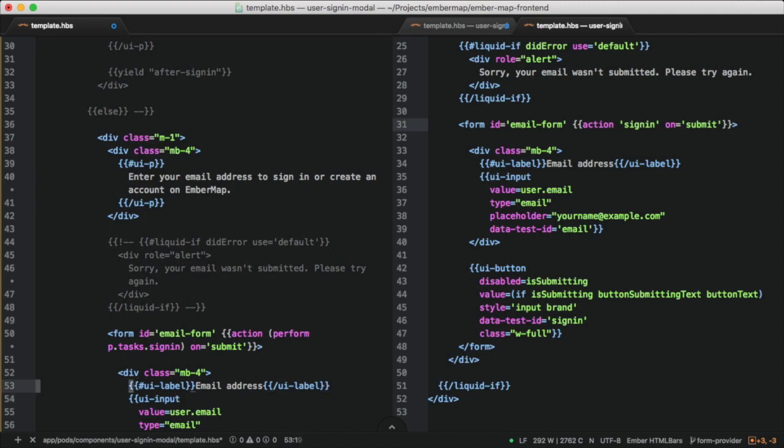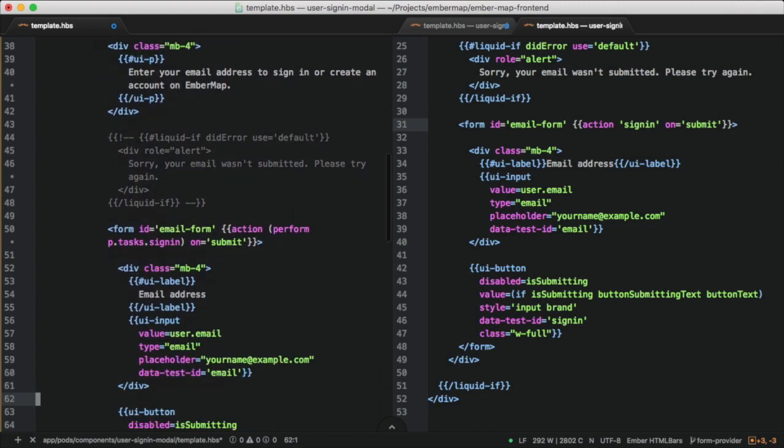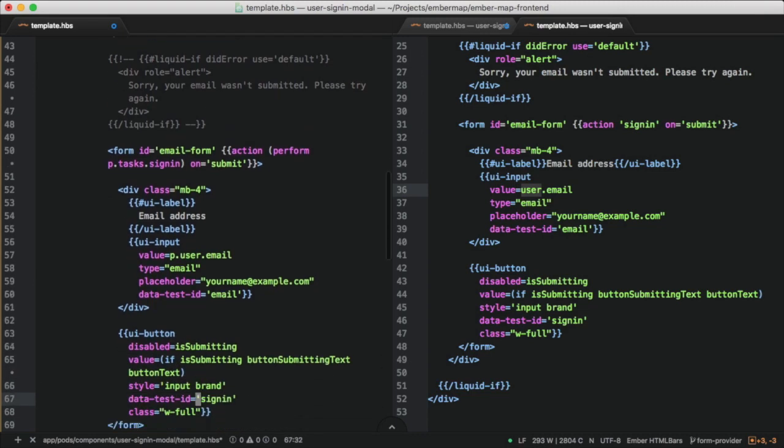Next, we render a label for the email address. And then we render this input, which is bound to user.email. And again, in our component we had a local user property. In this case, we want to bind to p.user.email because the provider is giving us a user that we get to log in. Everything else looks good there.